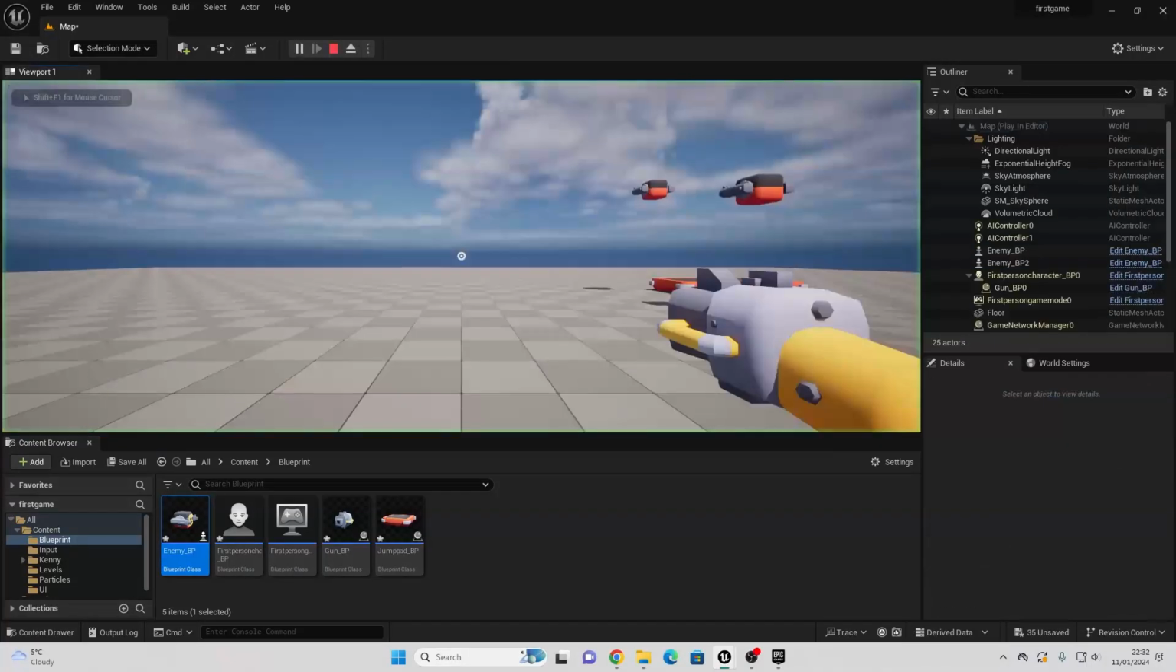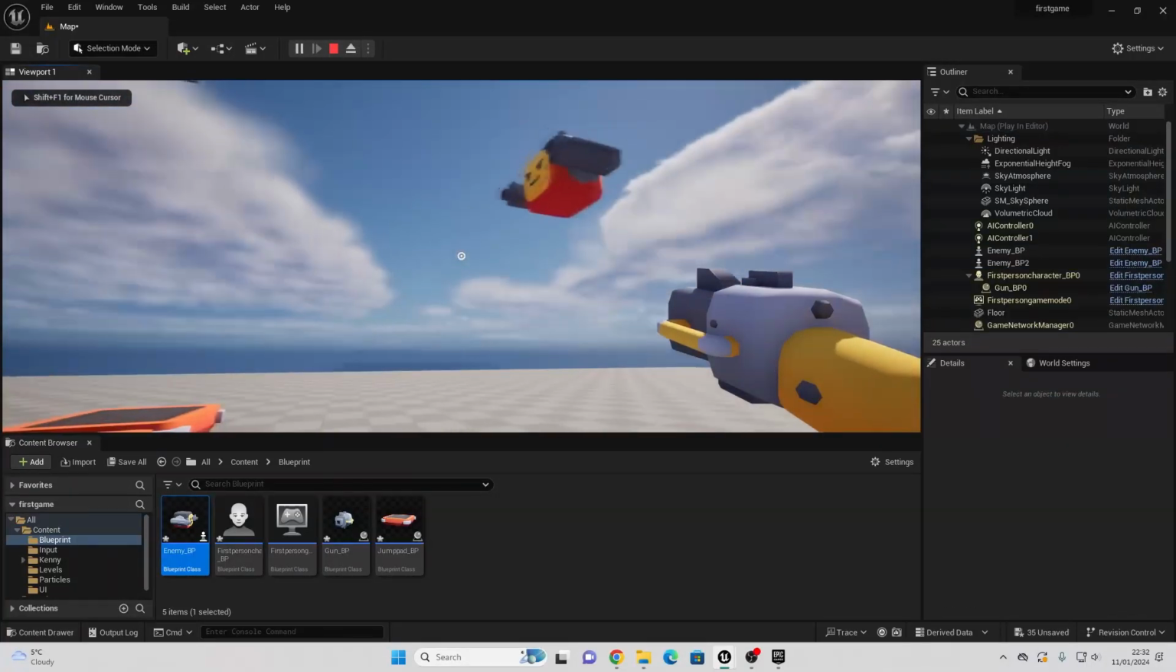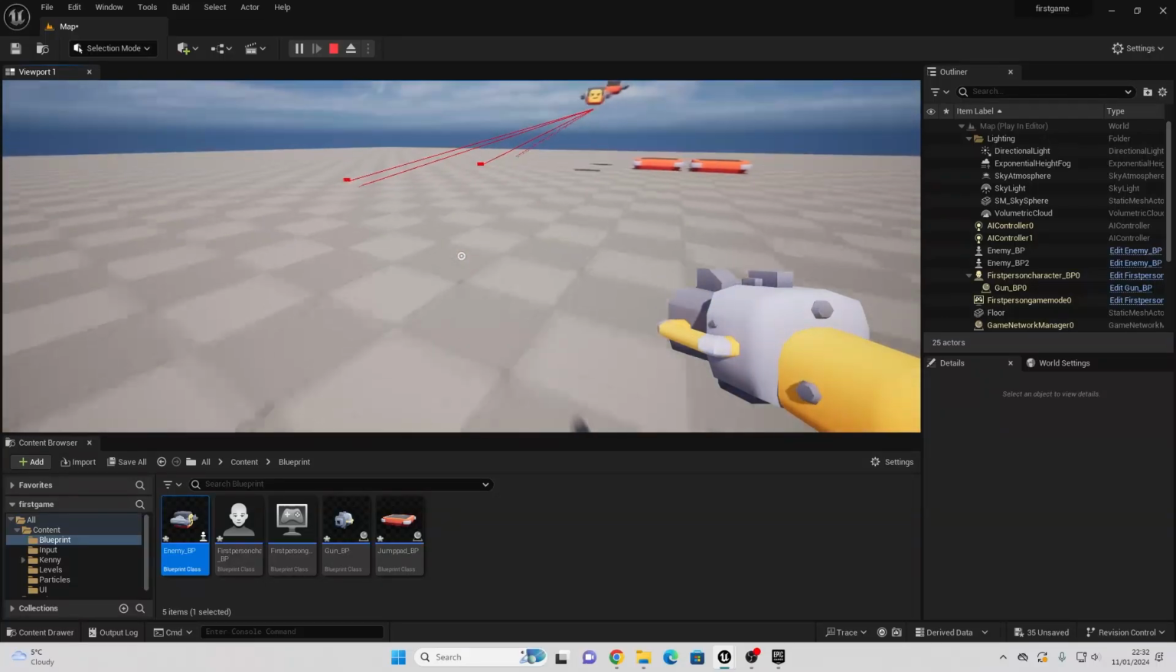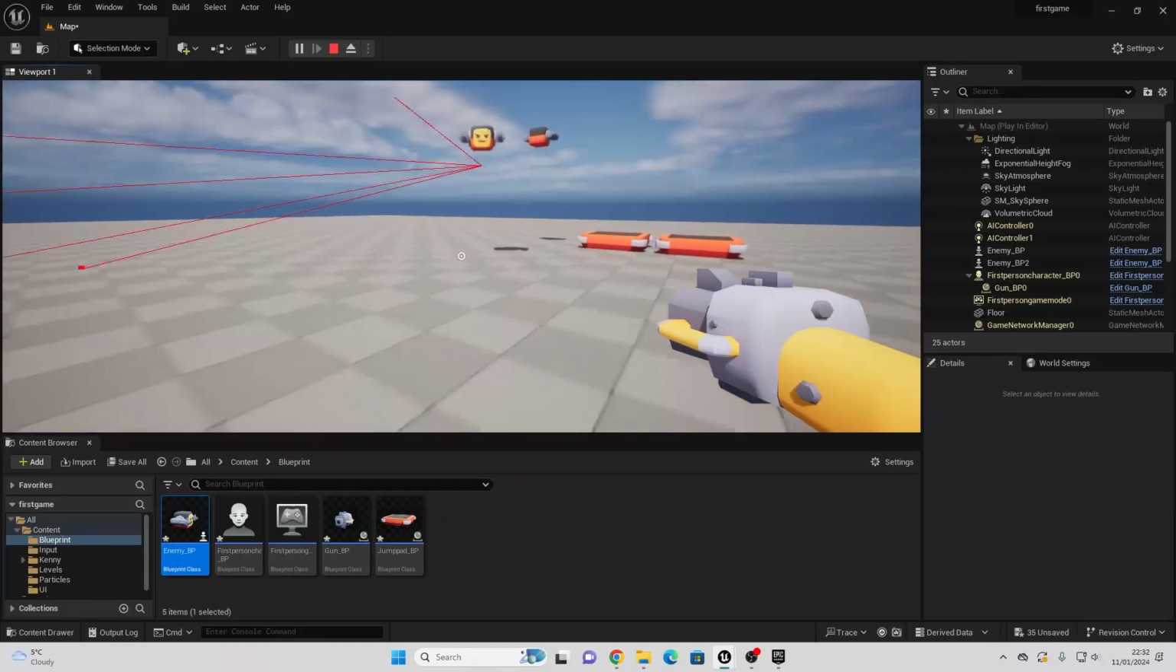And then if I go play and I go over to my enemy, when it sees me, every 1 second it should shoot the line trace, which is at least 1,000 units long. Okay, nice.